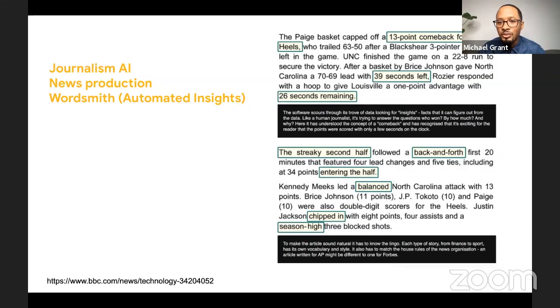So the software scours through its trove of data looking for insights and facts that it can figure out from the data. Like a human journalist, it's trying to understand the questions that might be there or questions that people might ask. And so I had the privilege of interviewing some folks from the team during my fellowship year, for instance, and understanding more about how Automated Insights is thinking about this. And so it's now being used by some larger publishers. And it really does help fill holes in our journalism coverage, particularly where the amount of content that needs to be produced in the area can be supplemented by the use of AI to draft and produce the text.